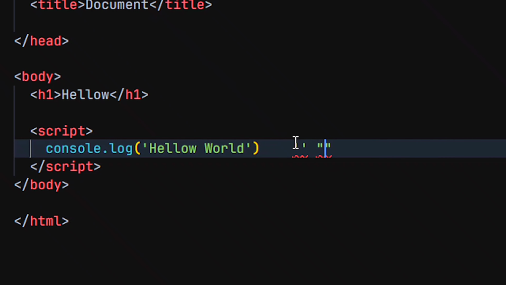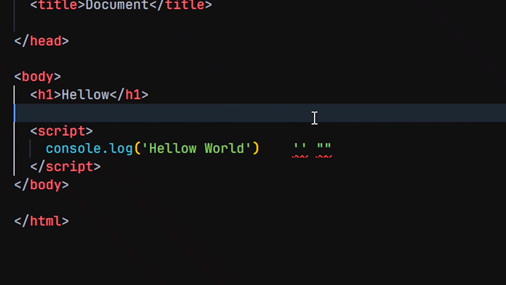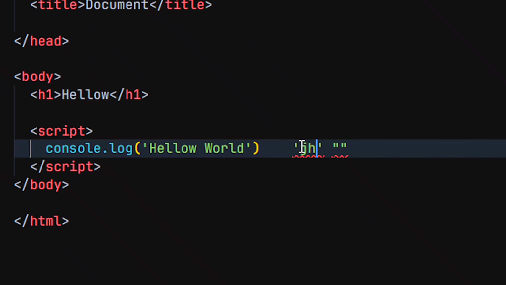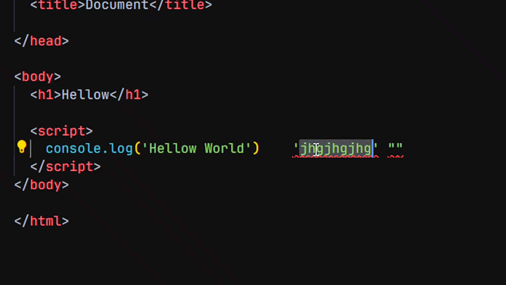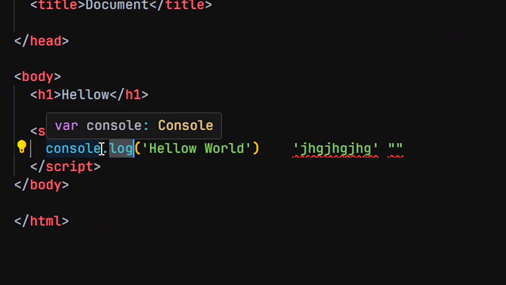Single quotation marks and double quotation marks are both treated the same inside of JavaScript, okay? And any text that goes inside of these quotation marks is treated as plain text, like it doesn't have a special meaning. Now, what do I mean by a special meaning? Well, here, console has a special meaning to JavaScript. This log has a special meaning to JavaScript. This dot operator has a special meaning to JavaScript.